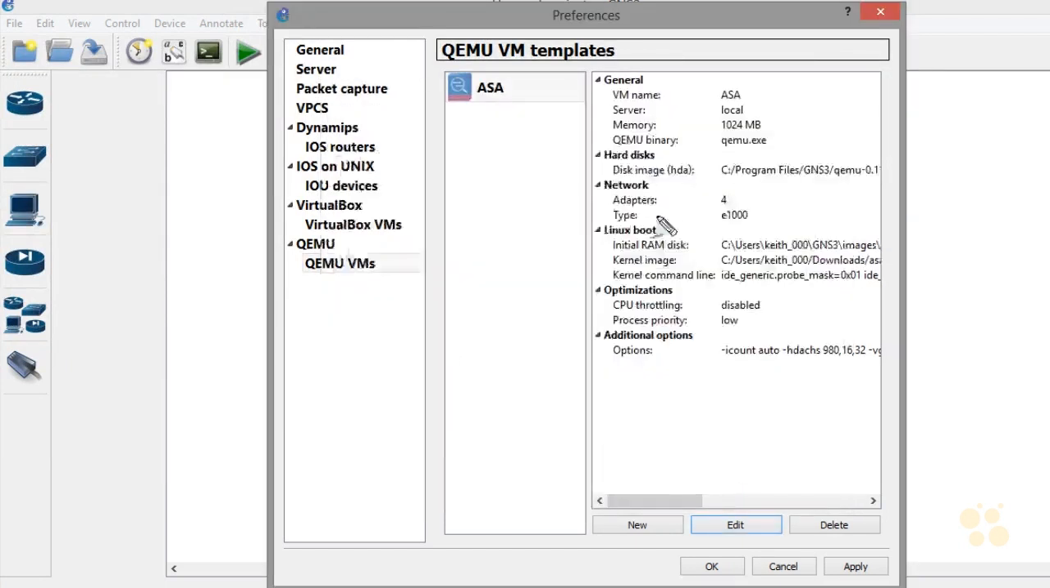So by default, this ASA is going to have 4 network adapters. They're going to be gigabit 0, 1, 2, and 3. Even though in the interface of GNS3, it shows up as E0, E1, E2, and E3 instead of gigabit 0, 1, 2, and 3. That's no problem. That's just a labeling issue. And we'll click on OK.